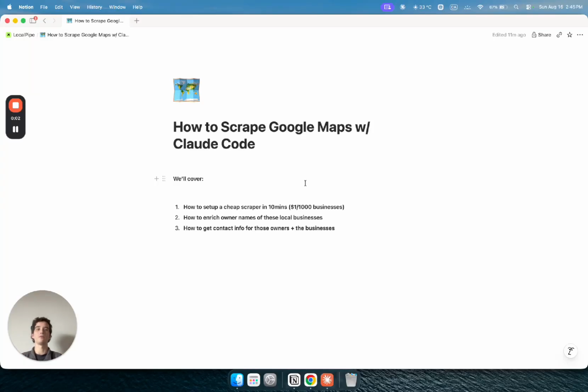Hey guys, so today we're going to do a super quick tutorial on how to scrape Google Maps with Claude Code. So I'm going to get straight to the point here. We're going to cover how to set up a very cheap scraper in Claude Code in about 10 minutes. And this is going to cost you about $1 per 1,000 businesses. So getting 10,000 businesses is like 10 bucks, which for scraping is dirt cheap.